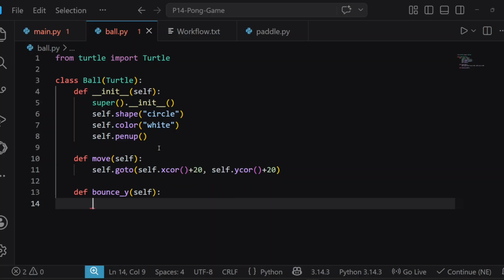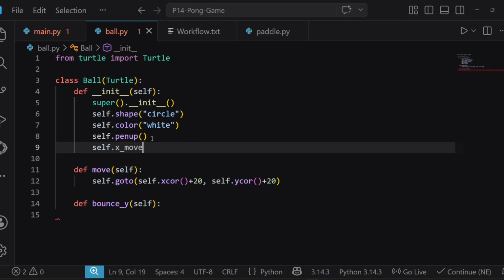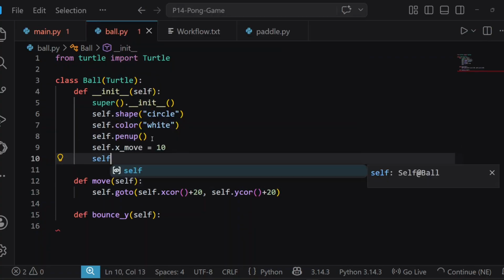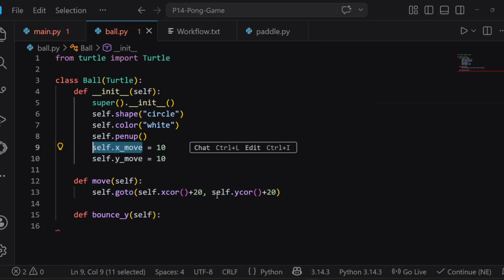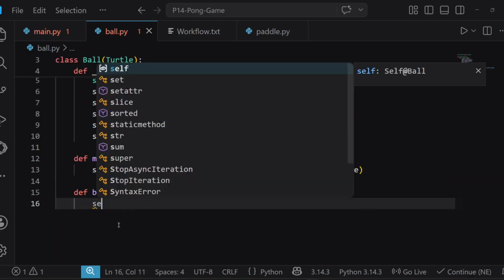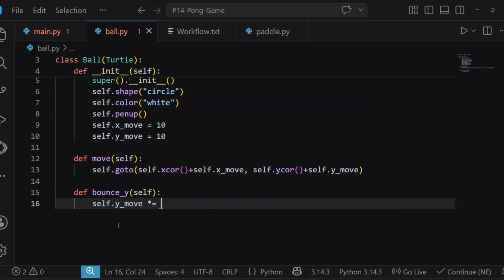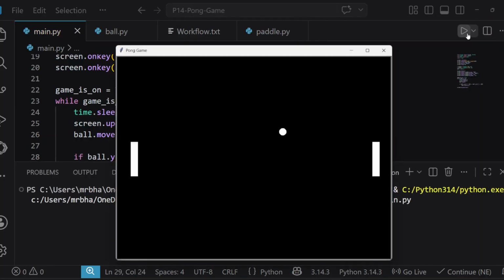So instead of using 20 here, you can use self.x_move and self.y_move, and give them values, let's say 10. So it becomes more clear. You can use self.x_move here and self.y_move here, and here also use self.y_move *= -1, and in our main file call our bounce_y function, ball.bounce_y, and let's run it. Here it is working absolutely fine.